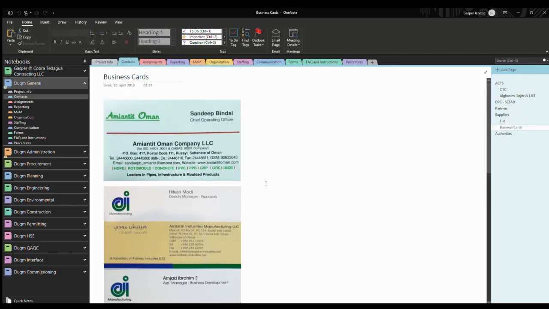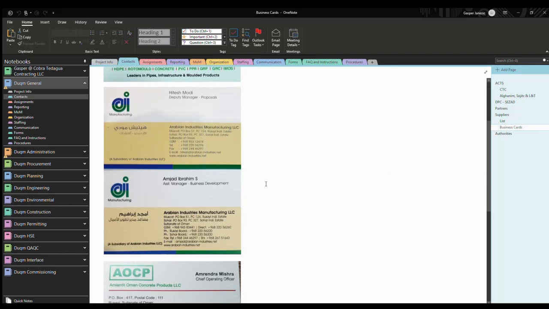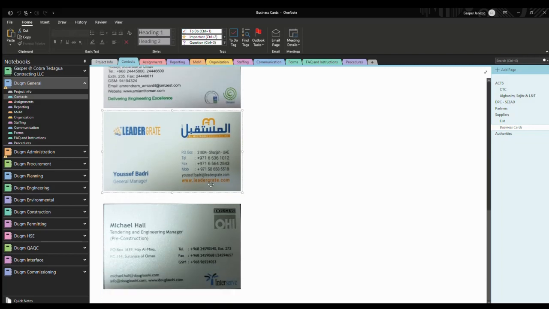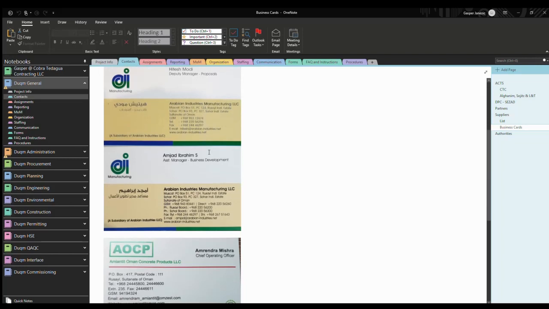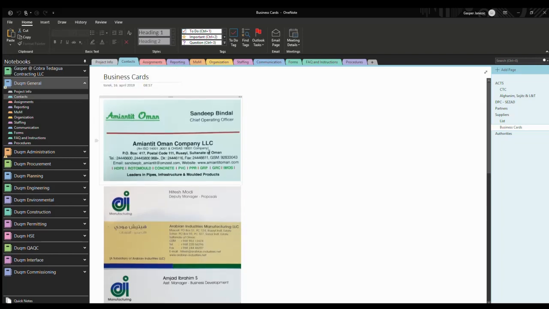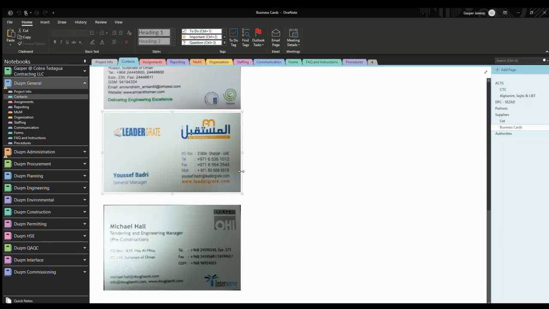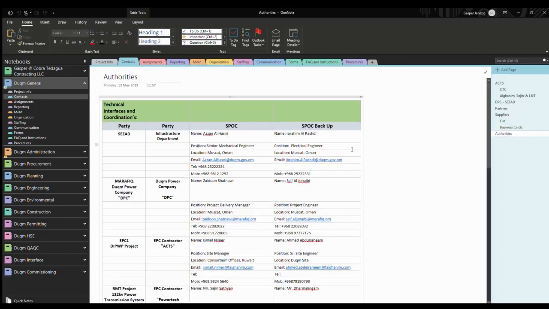Business cards. What I usually do is not take hard copies of business cards, because they pile up somewhere and it's difficult to find them. So I take a photo and put it here. So we have all the business cards here. We can organize them in a proper way later on when there are many of them. We can group them by discipline, by supply type, subcontractors, whatever. But this is an organic system, which means it needs to grow. Now we planted the seed, now we need to water it, we need to contribute, and then it needs to grow.